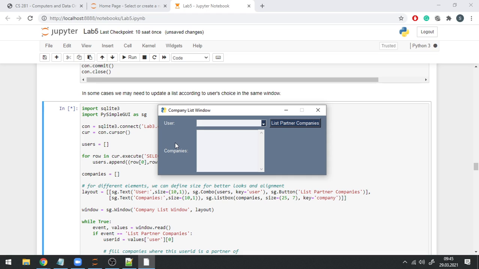Sometimes we may want to update the existing elements in a window. So far we used values from the database to fill the elements, but while we are in the same window, we did not really update the existing ones. So for example, in here, I would like to be able to choose a user and then list the partner companies of that user without closing this window.